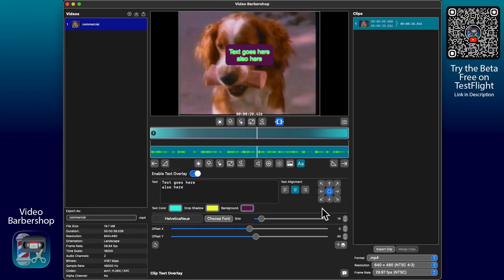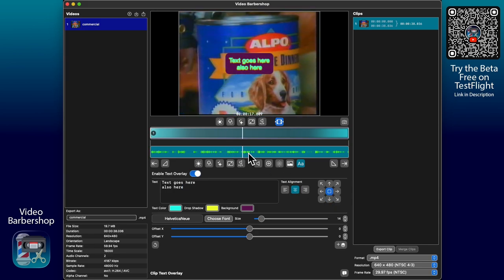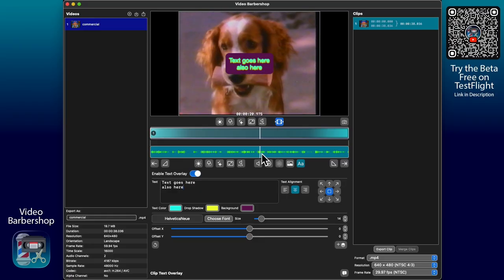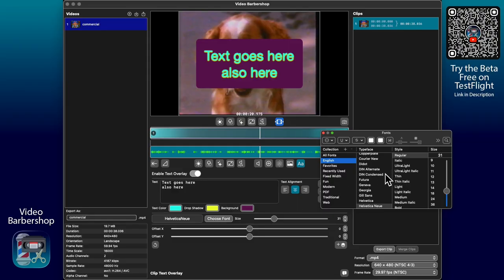Now I have it defaulted to 40 just as a basis, doing a kind of lower third subtitle kind of chyron, but you may want to set this down to say 0 offset, and you can put it centered so that it's truly centered through your clip. If you want to adjust the size, this little slider here, and then the font itself you can change.